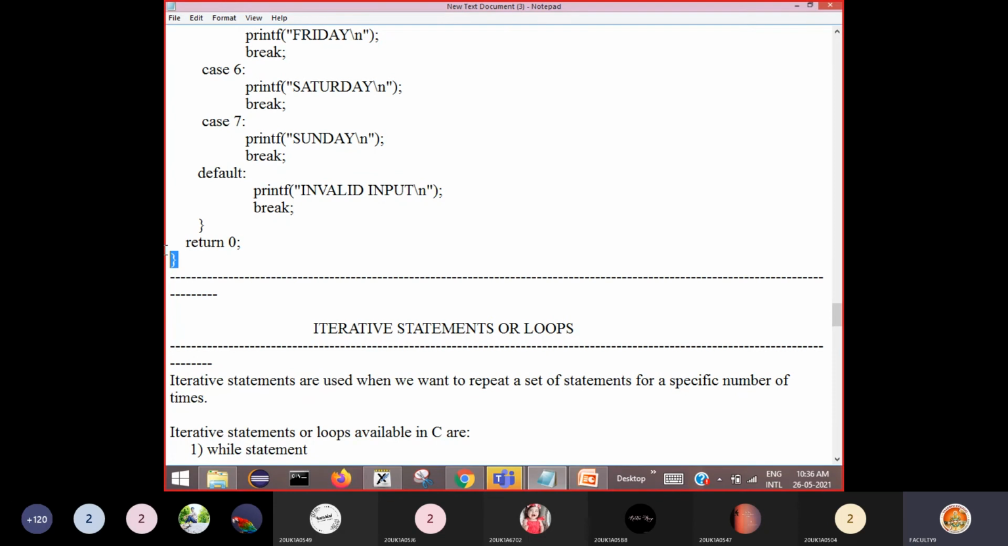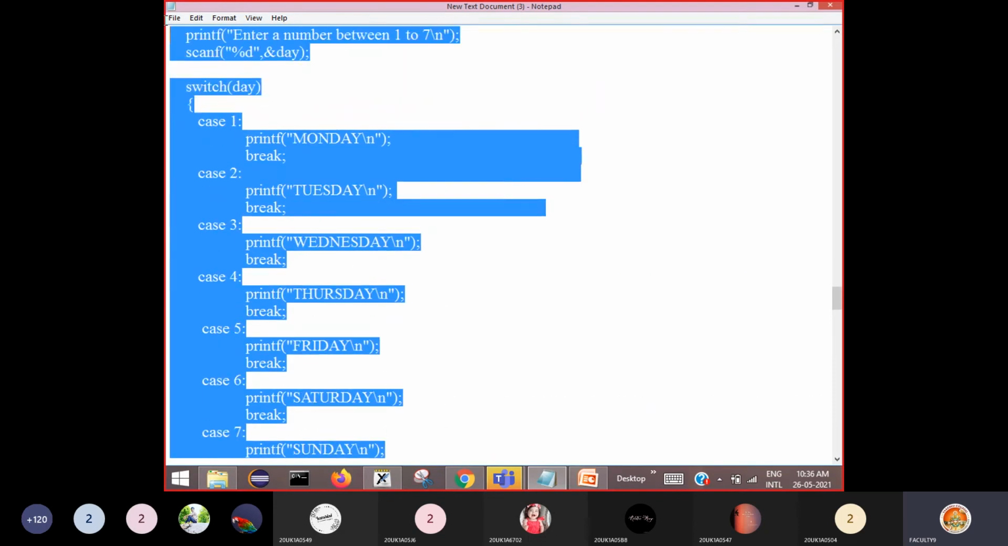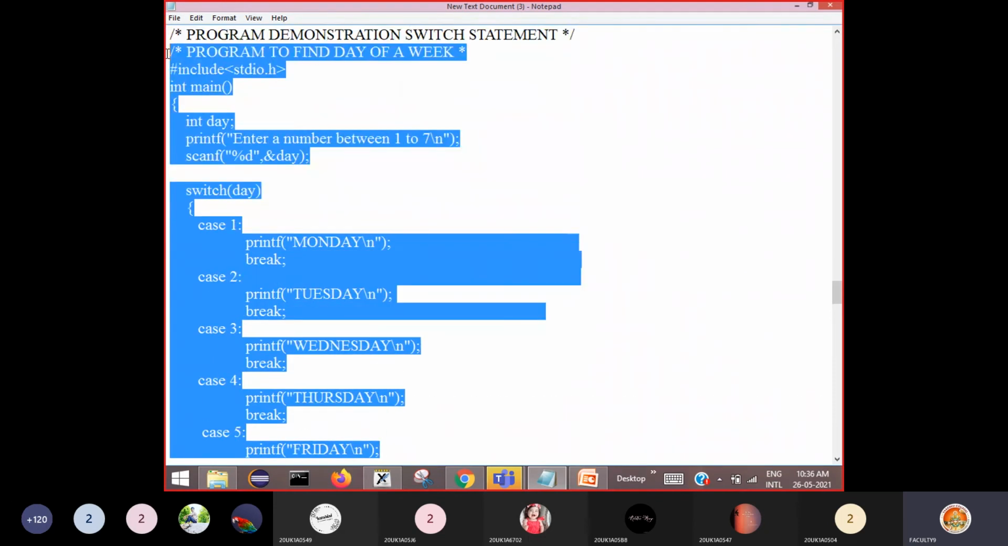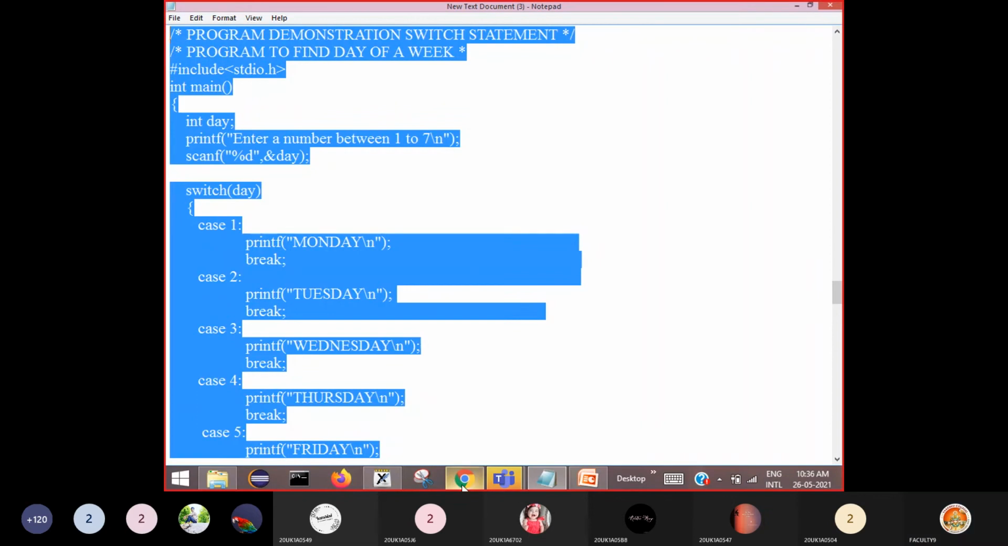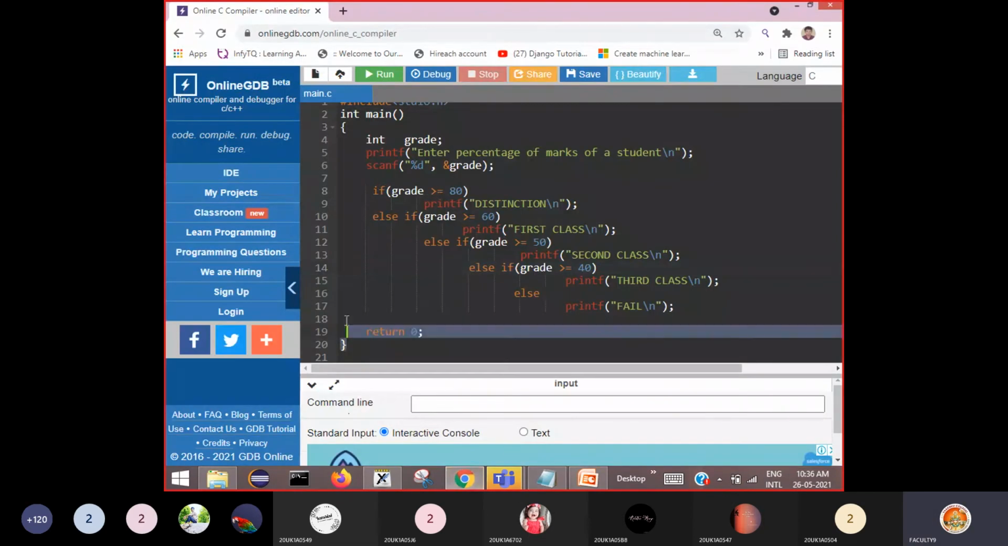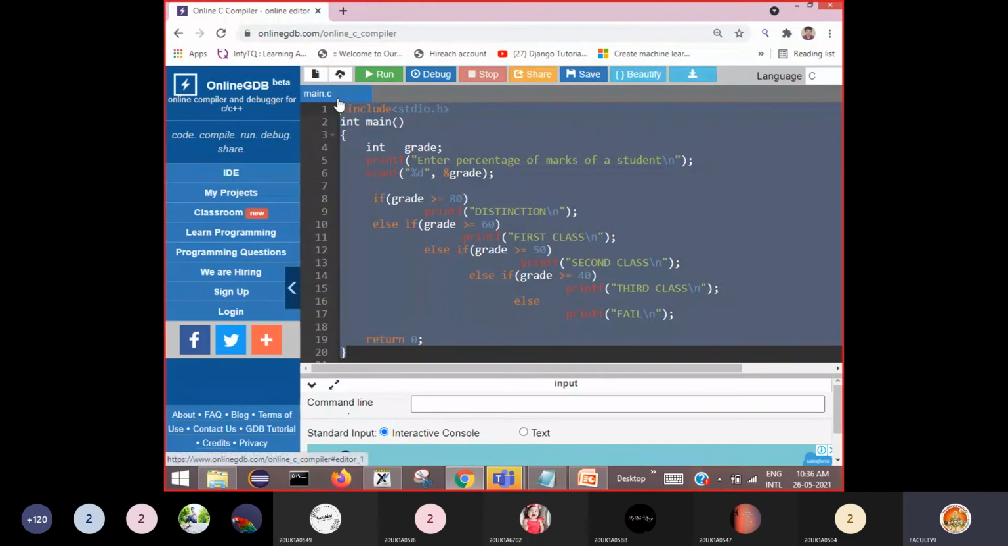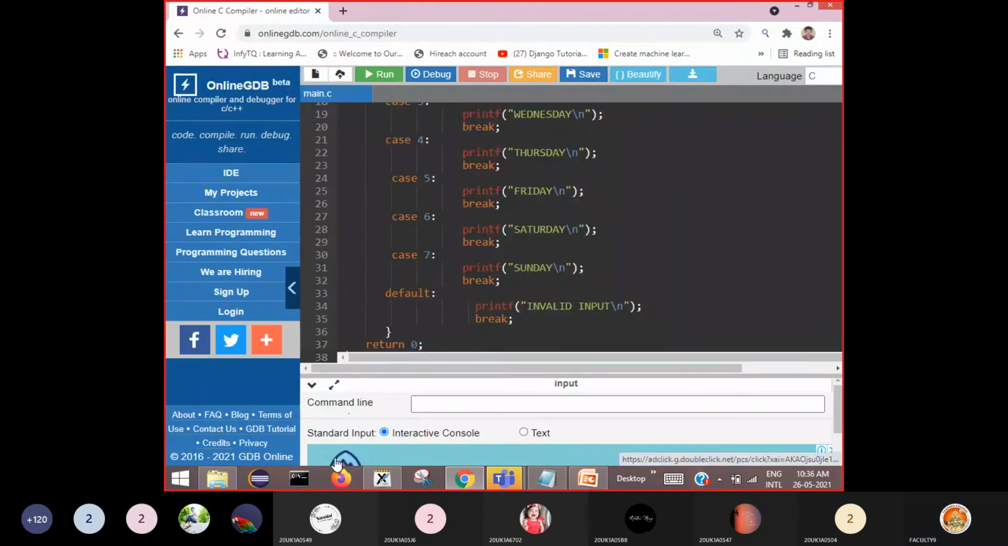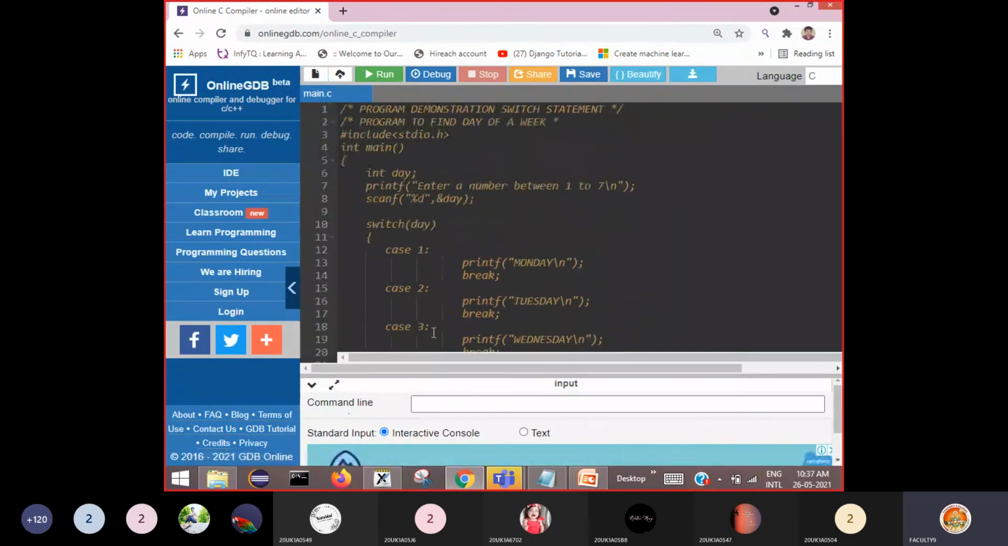Okay, so we'll try to execute this program. Just copy pasting this. Let us see the execution of this program. Okay, so here the problem is again changing the double quotes. Somewhere this is not closed.